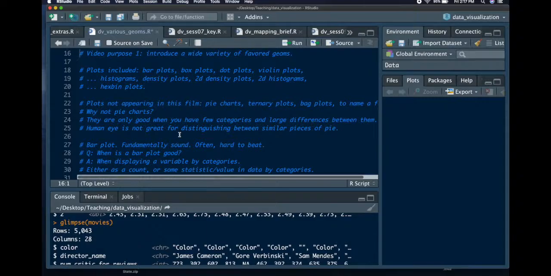Plots not appearing in this film include pie charts, ternary plots, and bag plots. Now, I will show you how to do a pie chart reluctantly. The last I looked, ternary plots and ggtern weren't working very well, so we're not going to actually use that. And plus, they're not that great. Bag plots are just terrible, so we're not even going to worry about that.